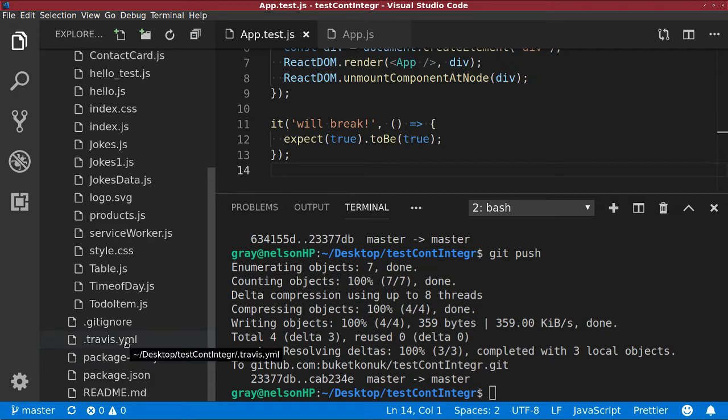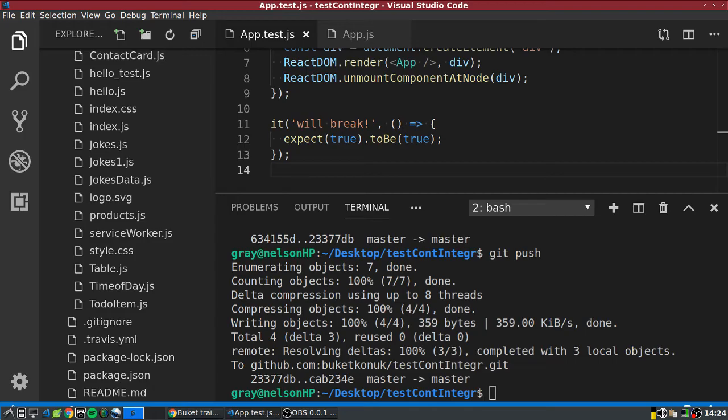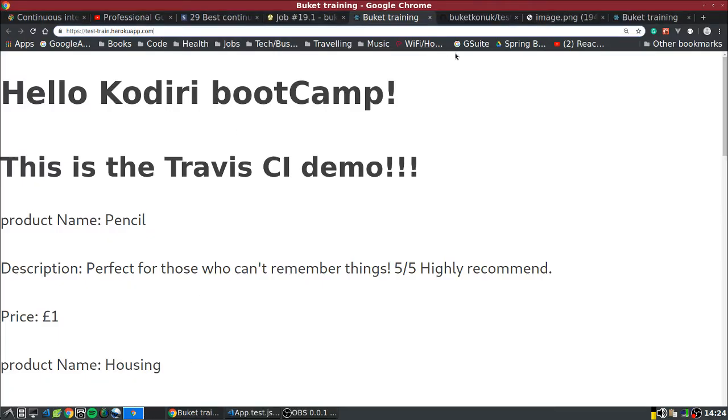Set what up? How do we set what up? Travis, how do we set Travis on our project? NPM install Travis.